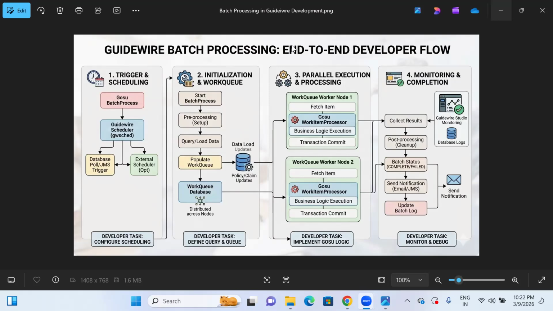The third is parallel execution processing, where we have to create multiple work queues, right? So how to fetch the items? What are the different Gosu work item processors we have? Business logic executions can be initiated, and the workers, if you want to fetch items, etc., we need to connect with Gosu work item processors, wherein by updating whatever business logic executions or transaction commitments are required, everything can be done. So implementing Gosu logic in Guidewire Developer Studio is important for us.